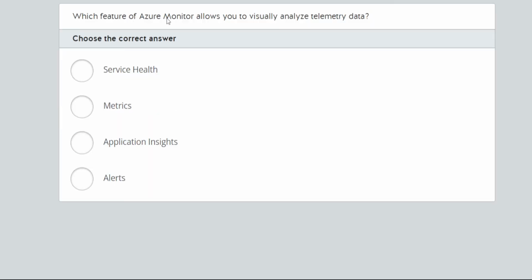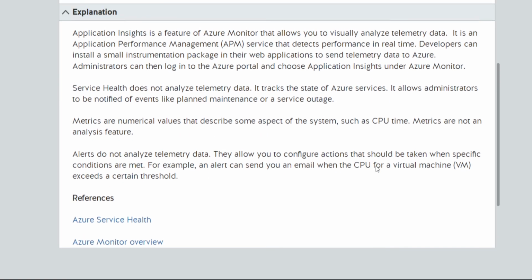Which feature of Azure Monitor allows you to visually analyze? This is about analyzing, so simple, it is Application Insights over here. Let's see. Yes, this is the correct answer. Please pause and read the description.